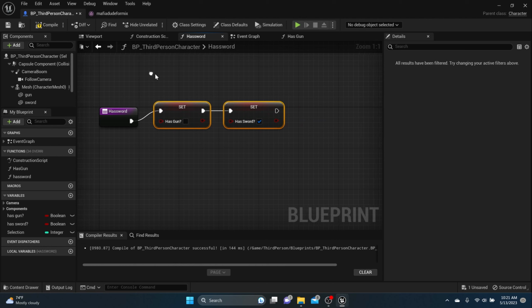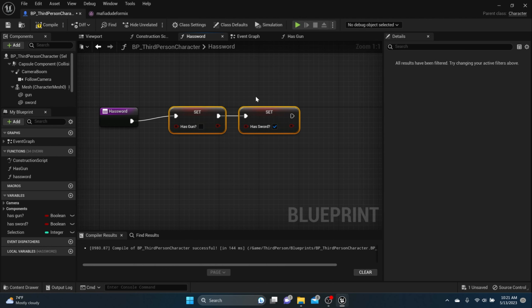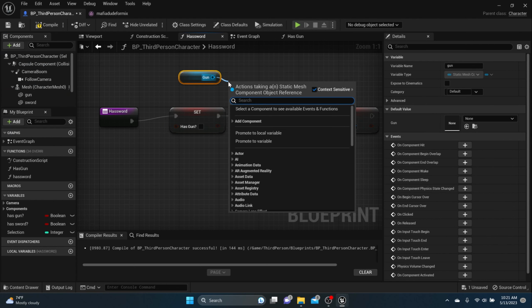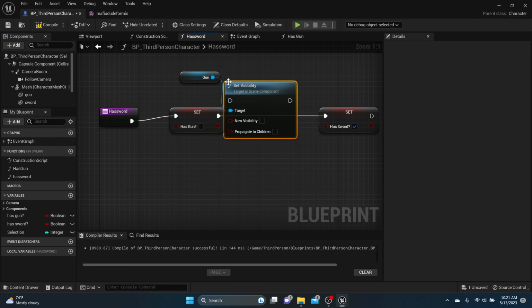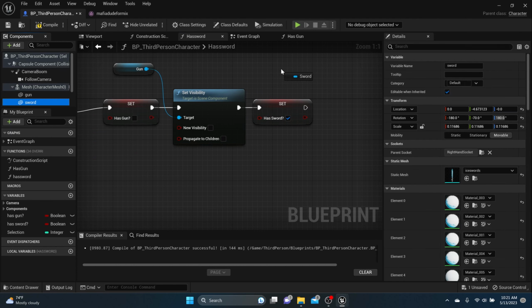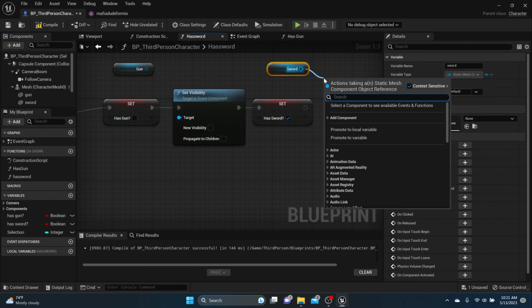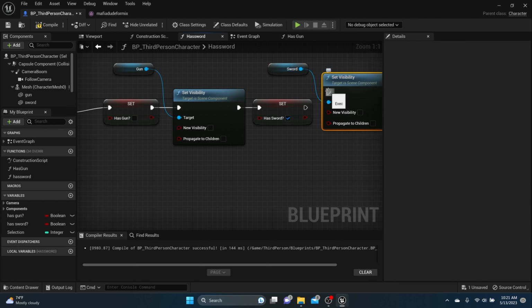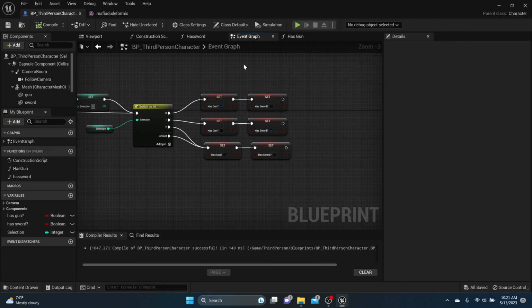And then same thing, we need to set the visibility of both of these here. So for the gun, we'll drag it off and we'll say set the visibility. And this one we want it to be false this time. But for the sword, we want the visibility to be true. So drag off the sword and we'll say set visibility. And we'll put true. Compile and save.